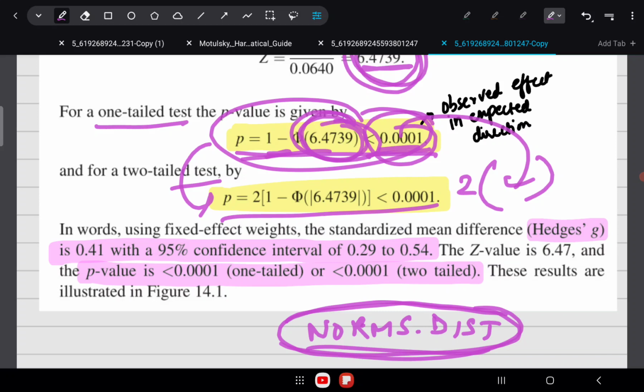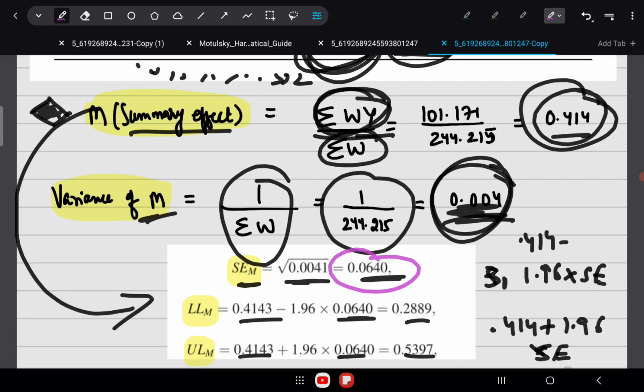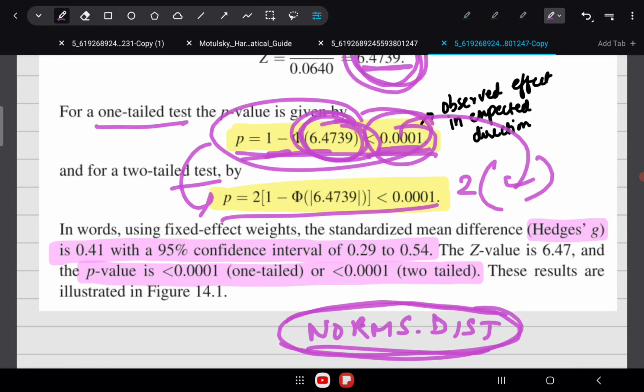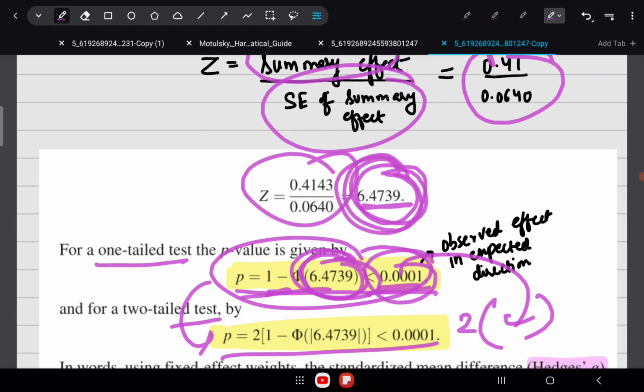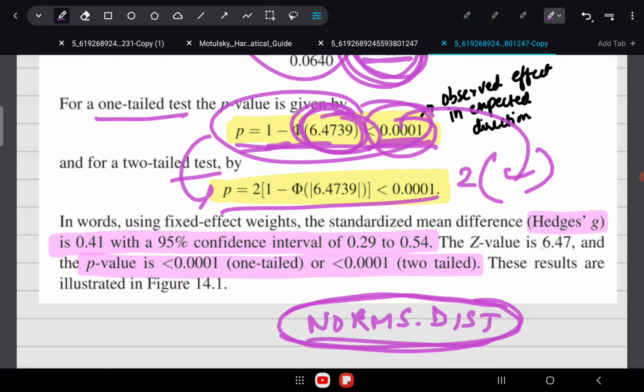Okay, so in simple words, in this example we did fixed effect modeling, and in this fixed effect modeling we calculated the summary effect. The observed summary effect was 0.41, and we also calculated the lower and upper limits of the 95% confidence interval. If you remember, the lower limit was 0.29 and the upper limit was 0.54, right? Then we calculated the z statistic, which was the summary effect divided by the standard error of that summary effect, and that was 6.47. Then we calculated the p-values, the one-tailed p-value and the two-tailed p-value.